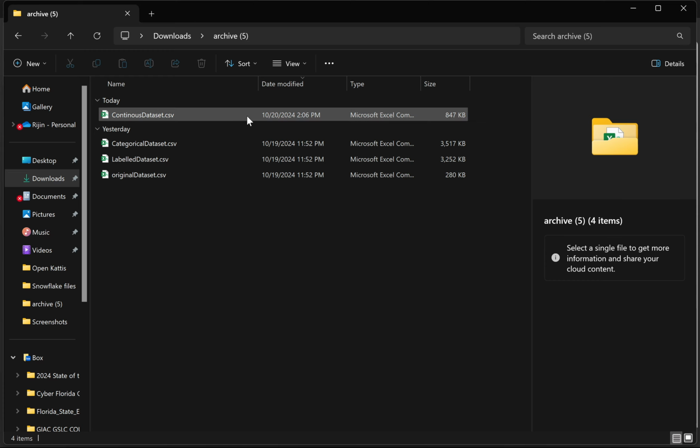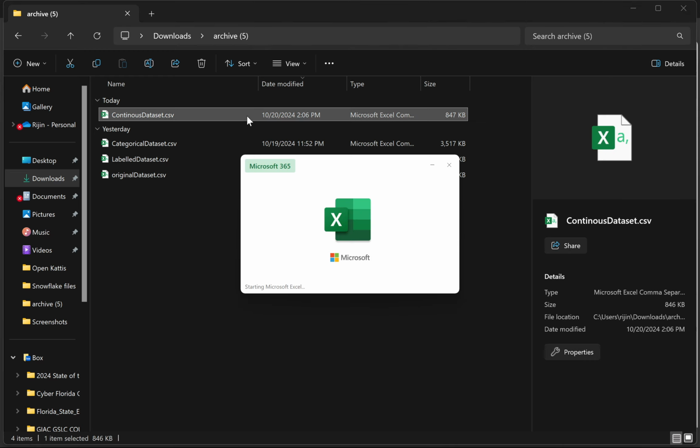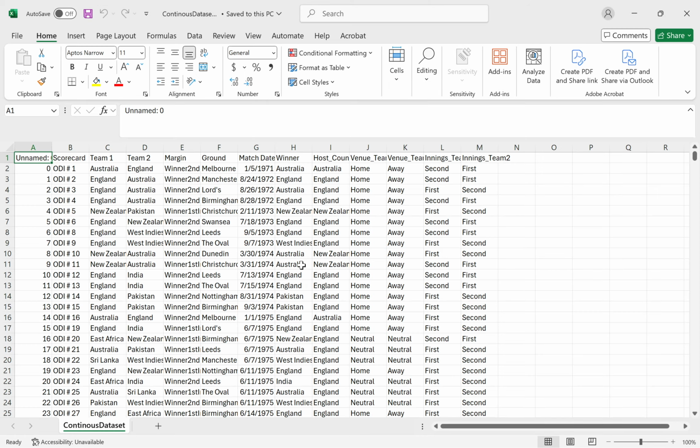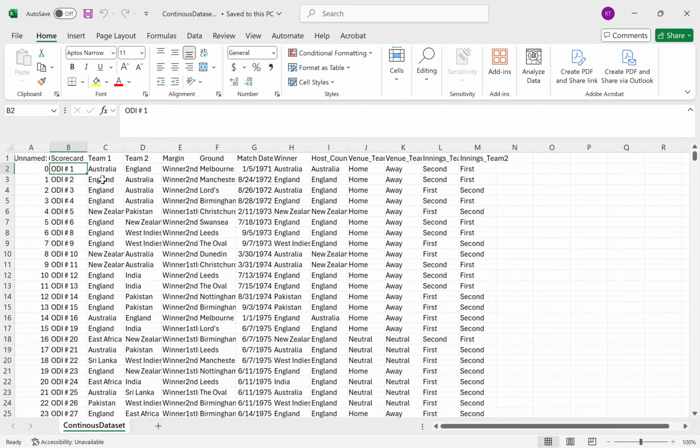Once you download it and extract it, these are the four CSV files, and we will be using the continuous dataset.csv file to load the data to the table. This basically gives information about each ODI that has been played, what teams, who was the winner, which ground, what date, and everything.